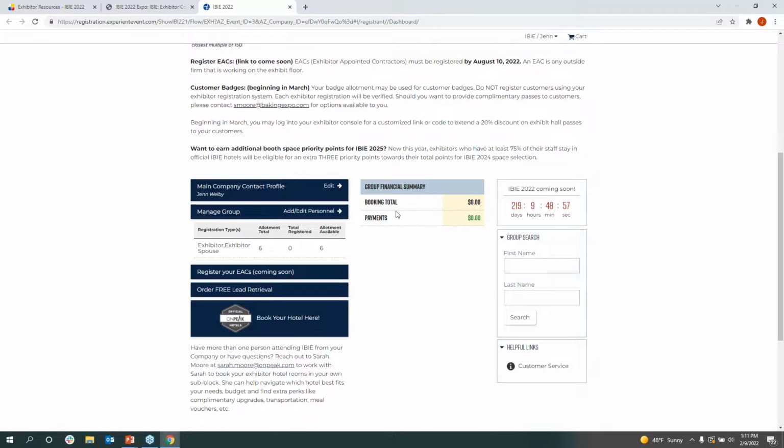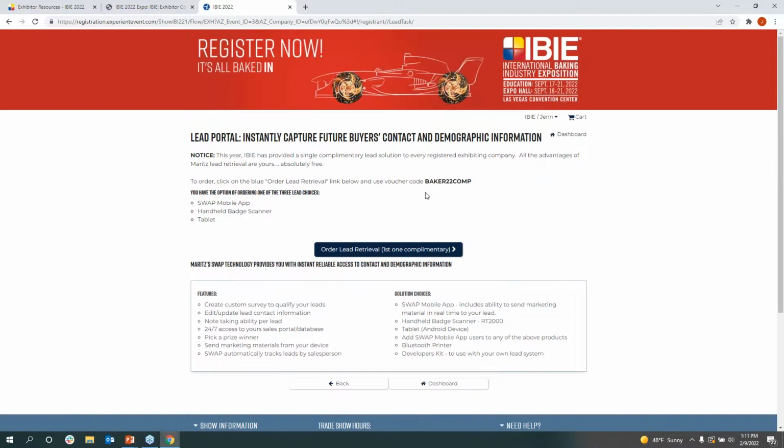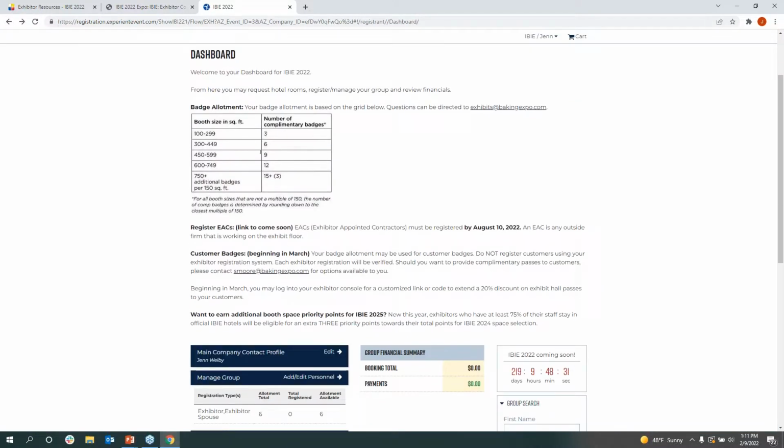This is also the website where you will be able to register your EAC, your exhibitor appointed contractor. That is coming soon. And you can also order your free lead retrieval. Lead retrieval is included in your booth package for all exhibitors, so feel free to come in here. This is where you can order it and get it all set up. This registration dashboard is very helpful.